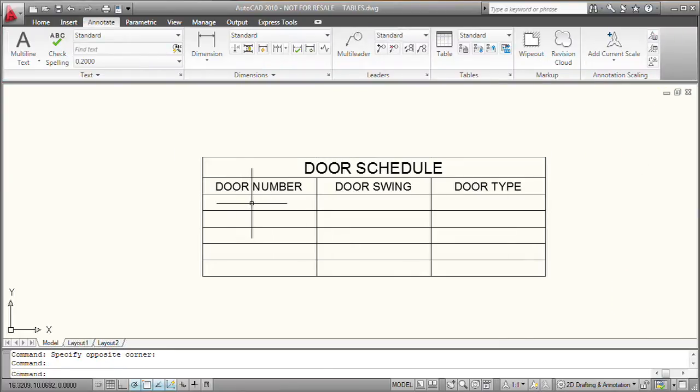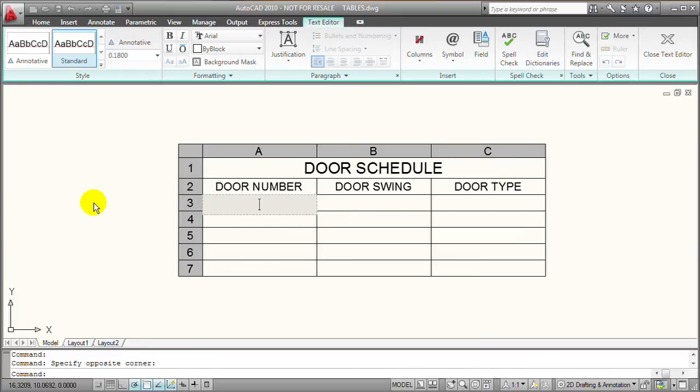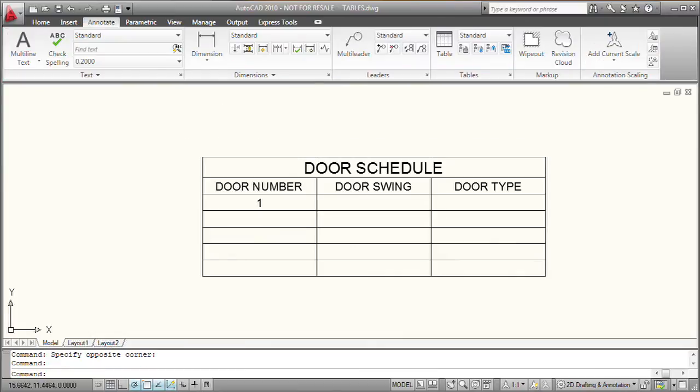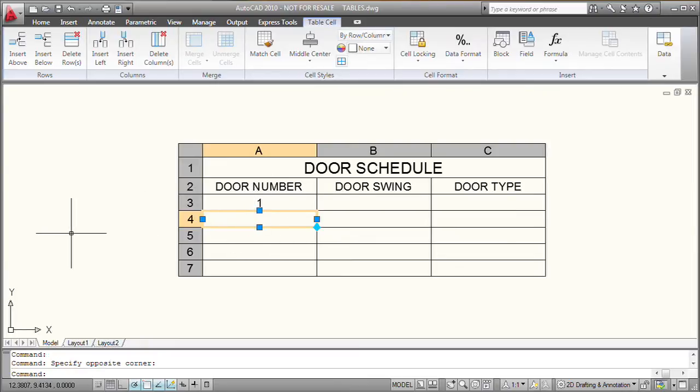To add text into a cell, I can just double click inside the cell and let's type in, this is door number 1, so I'll just type in door 1 and then we'll change this to a top center justification. If I click rather than double click, I can select the cell.